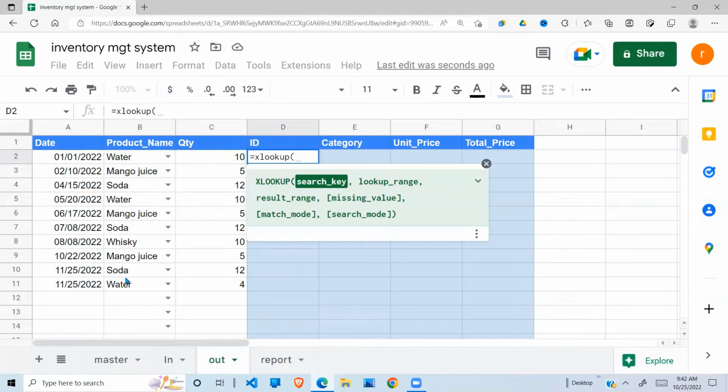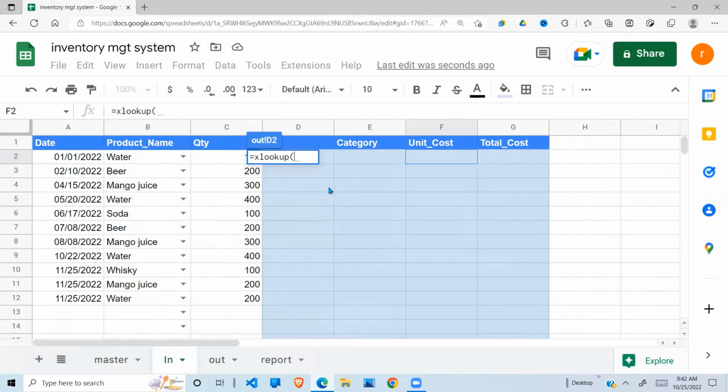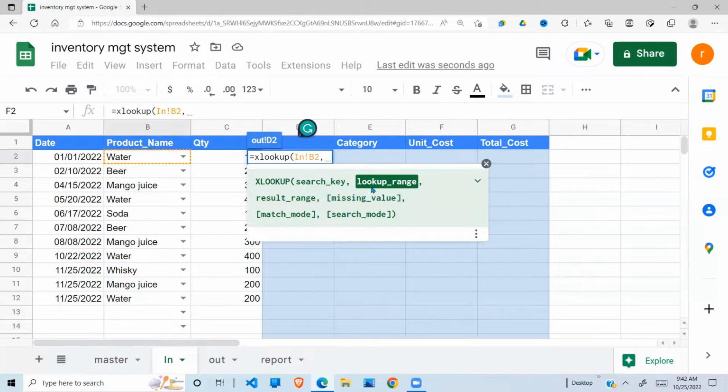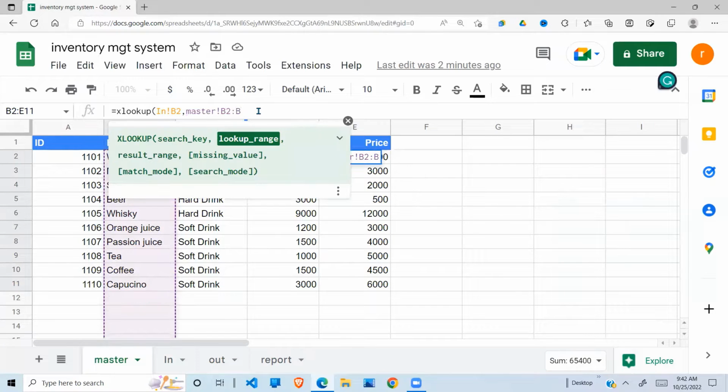I'll take the search key, and the search key I'll be using is the product name. This one assumes that the name of the product is unique. In our master, we cannot have another product with the same name. If that's the case, then this one will not work. So the first argument is the search key; I'm going to search by this item. Then the lookup range: where do I look up this water? I'm going to use my master, this one. I drop, select the whole column.